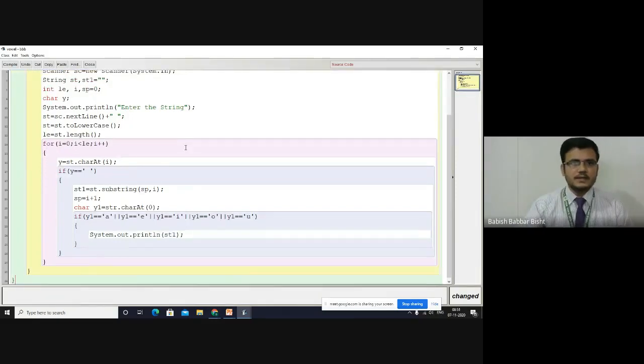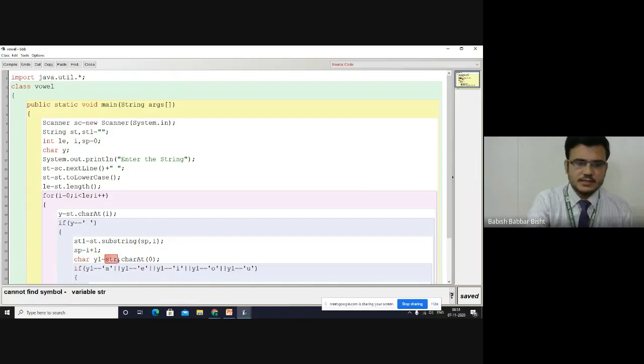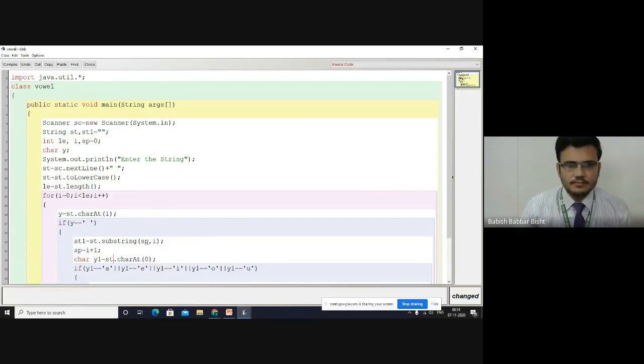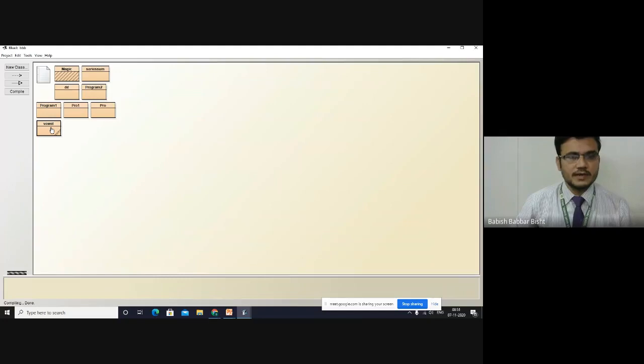Now compile the program. If your program has any error, we will correct it over there. Fine. Cannot find st. This variable is st. st equal to i plus 1. Fine. No syntax error means your program has no errors. Now you can execute the program. My class name is vowel. Right click, select void main string args.